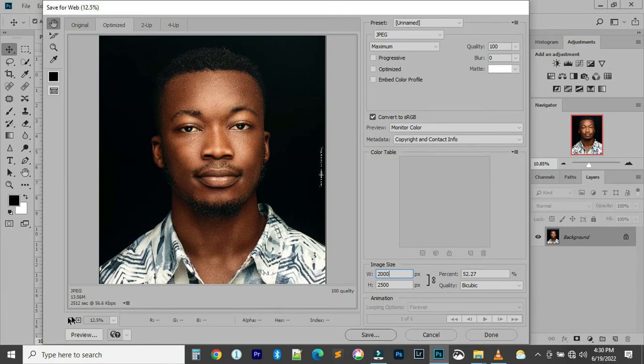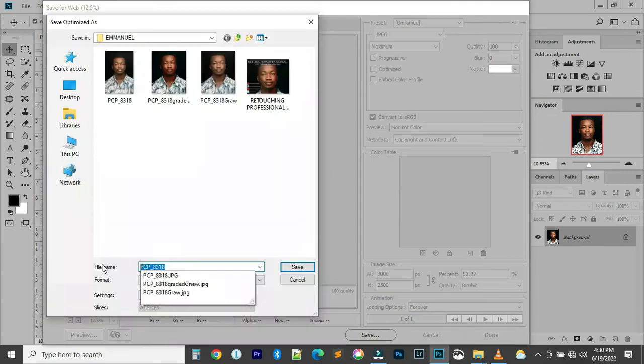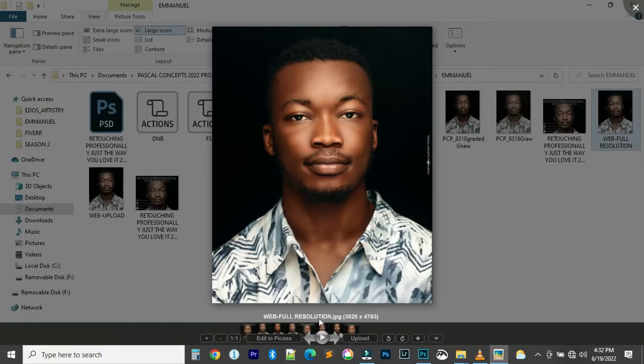So now what's next to do? You can see this is size 13.56, that's the one for the main full size. Now save. Then you have a folder that you're going to save it in. You can rename the image to anything you want, so you can easily access it. So you save, then with this you're good to go.